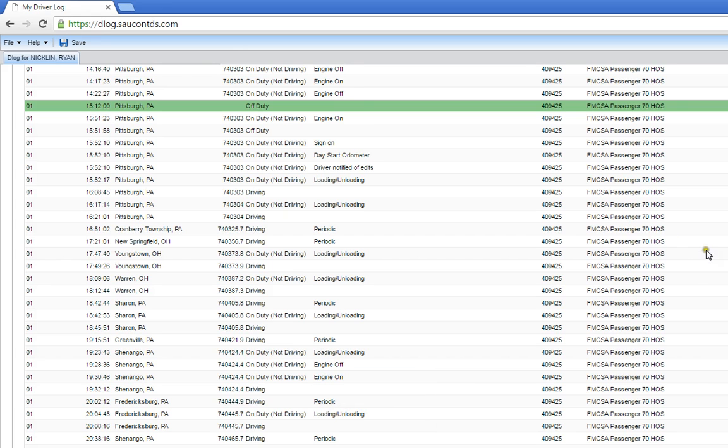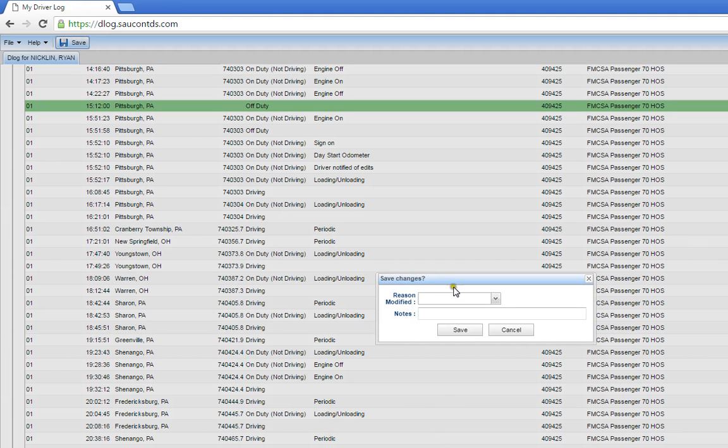So what you'll see then is, like anything else, when you've made the change, you want to be sure to save so that it is not lost. So I'm going to save for the reason modified. In this case, I'm going to say driver error because I screwed up, and I'm going to say forgot to log in and then save.